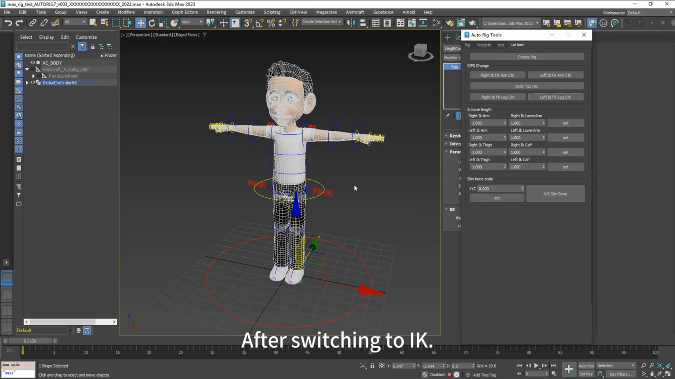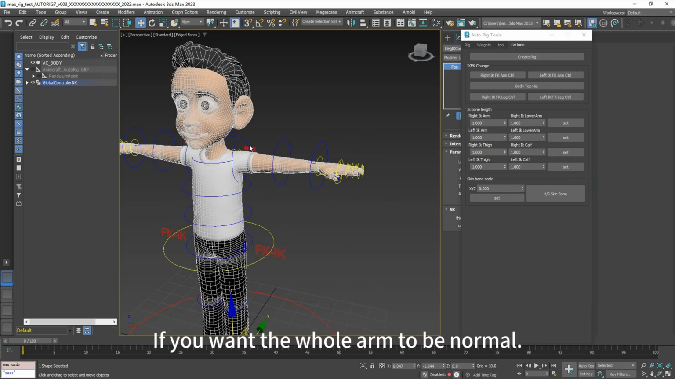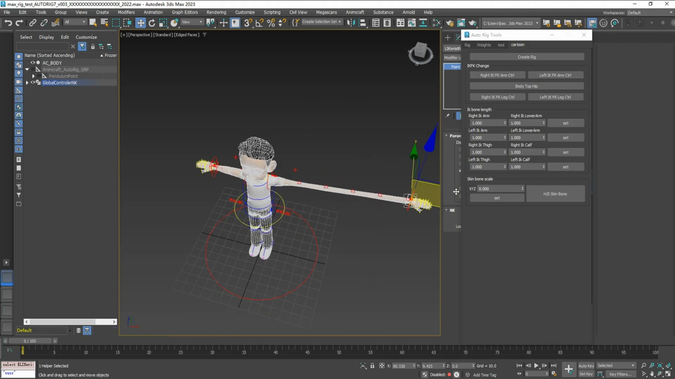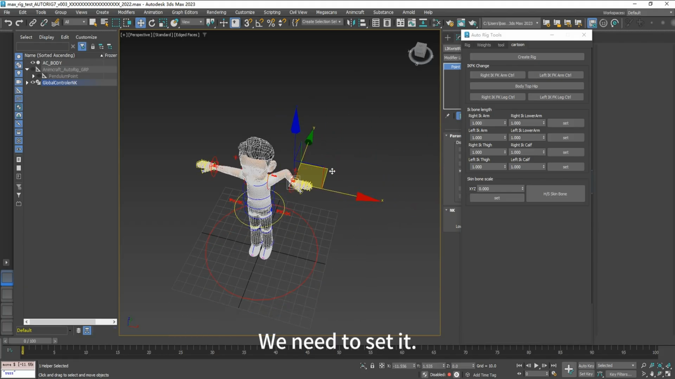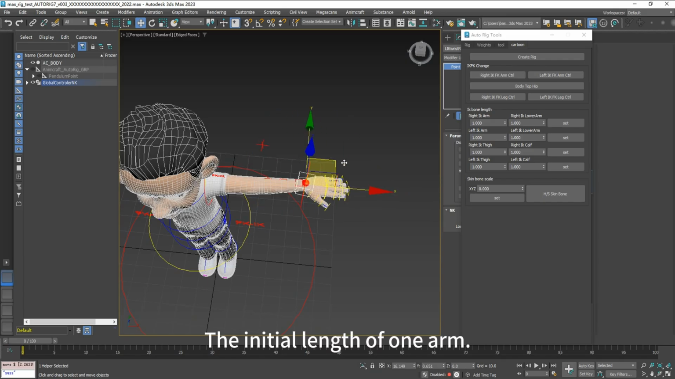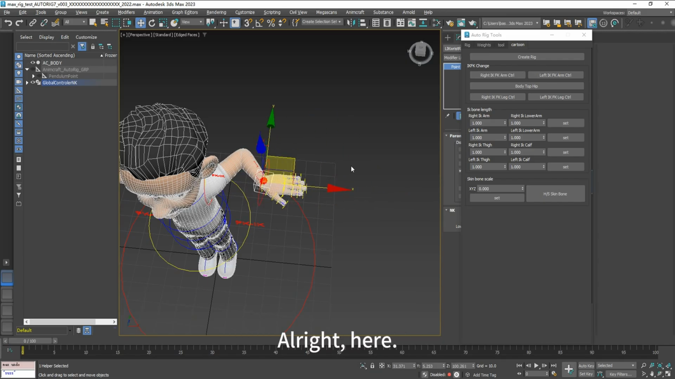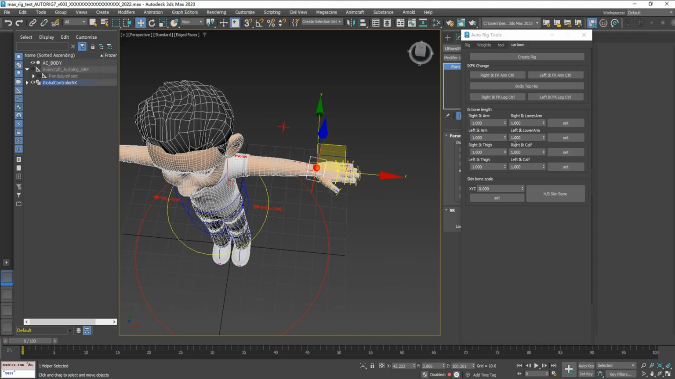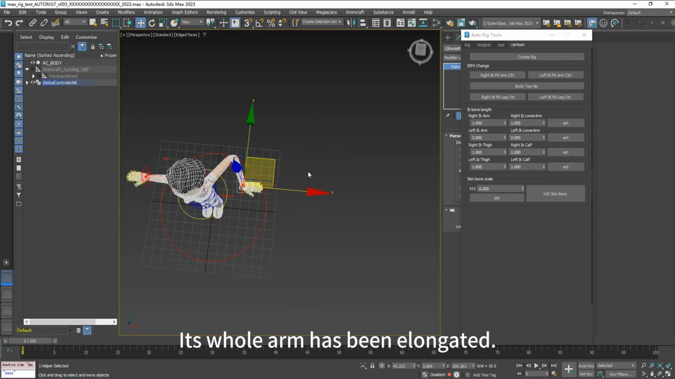Sometimes, after switching to IC, if you want the whole arm to be normal while maintaining the bending relationship without breaking, we need to set the initial length of one arm. Alright, here, you can go and set it. The length of one arm, we set it to 2 here. Click SET. Its whole arm has been elongated.